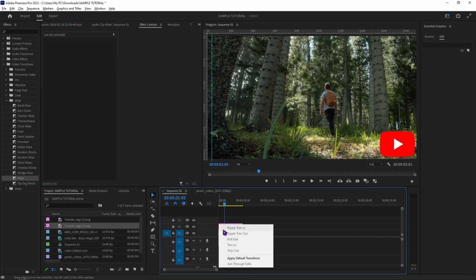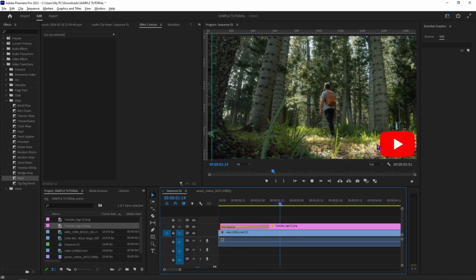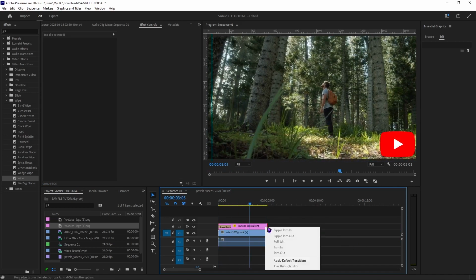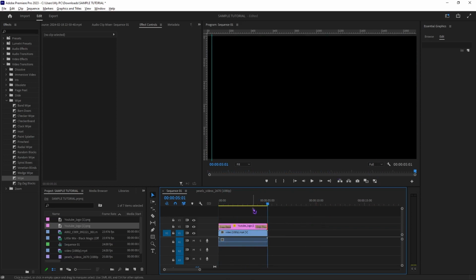You can even add a transition right here at the beginning. So right here, let's just expand this. As you can see, I'm going to right click here and then click on apply default transition. So you would have this fade in transition of your logo if you would want that, and then you can also apply it at the end if you would want this fade in and fade out effect.